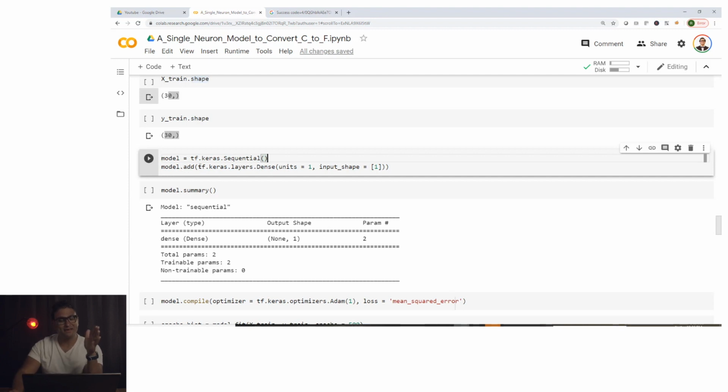And here I have tf.keras.layers.Dense. I'm going to say I need only one single neuron, so units equals 1. And the input shape is only 1, because I only have one input, okay? Simply put, that's it. Now you've built one single neuron that consists of a weight and a bias. And if the network is trained right, meaning that one single neuron is trained right, the weight and the bias should be 9/5 and 32, which is simply the equation that I knew beforehand.